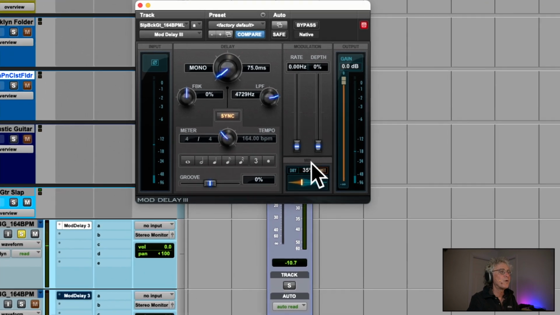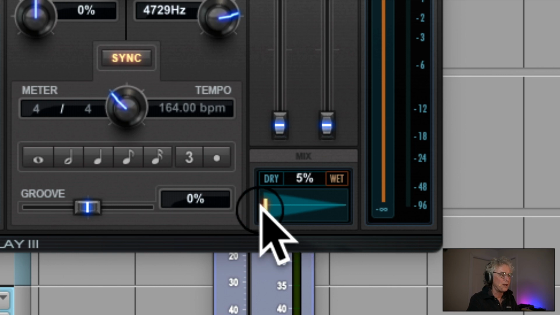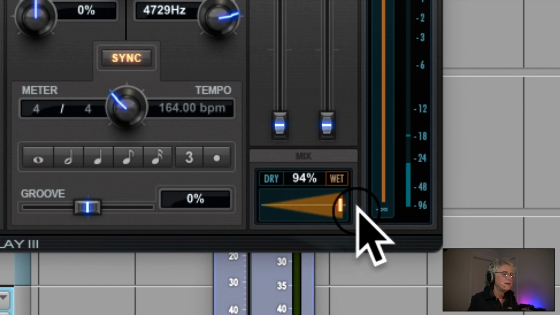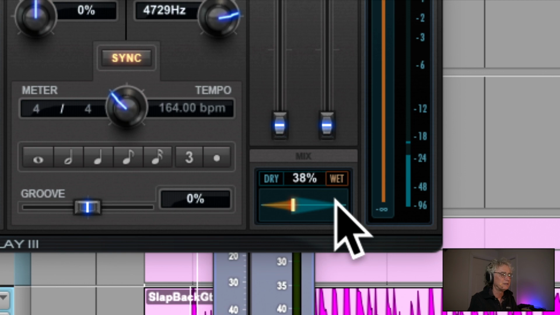And the way that you work this here is that right here, you've got a dry and a wet mix. So if I turn this all the way to the left, there's just the dry signal. And now you can really hear it. Completely wet is just the delay, so you don't want to have it there. But I'm finding somewhere in between 35 and 40 works really well.